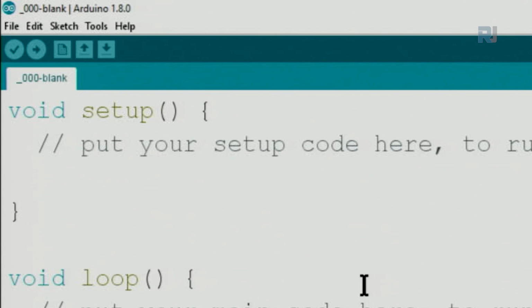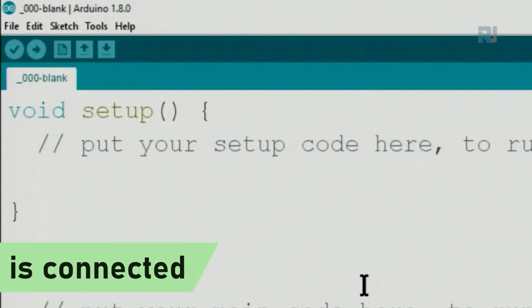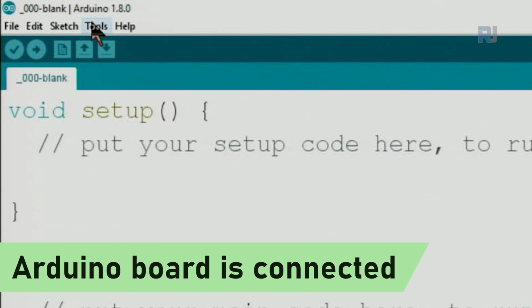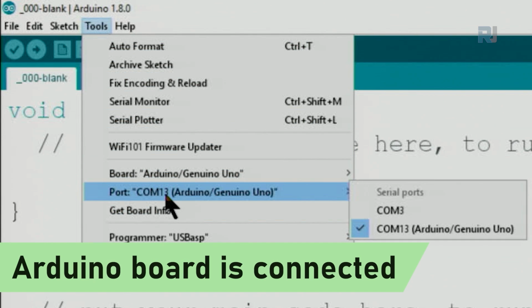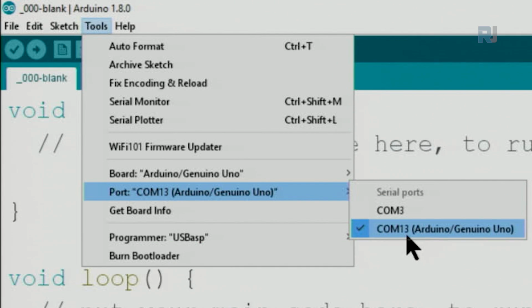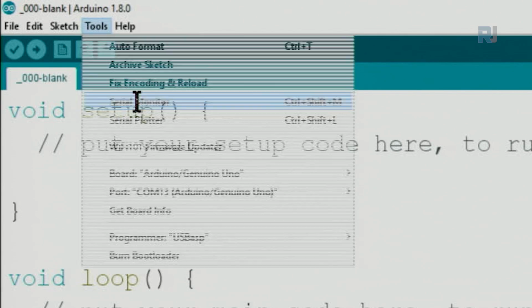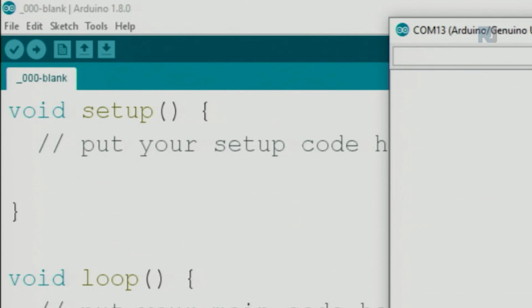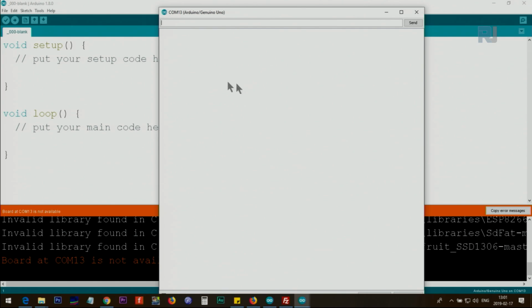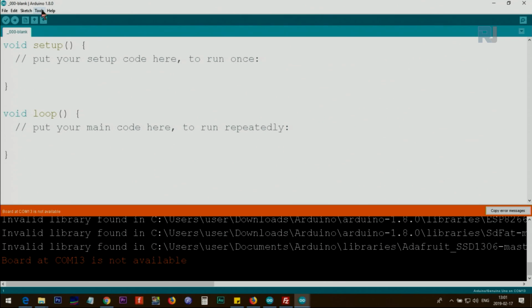Now I'm connecting my Arduino, and let's click on Tools and Port. Now you can see we have one more port, and that is the Arduino board that I have. So now let's open it. Click on Tools, Serial Monitor. So this is one way to open the serial monitor. This doesn't do anything at the moment. Let me close it and open it in a second way.